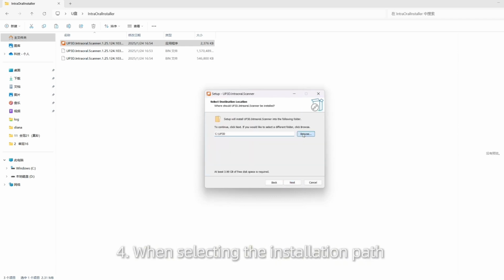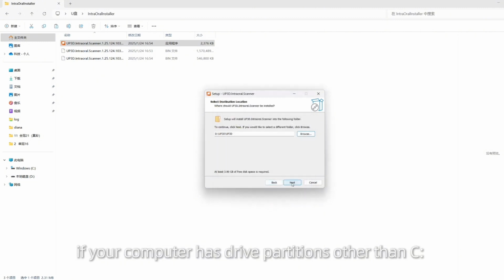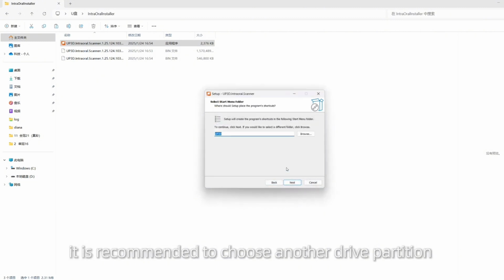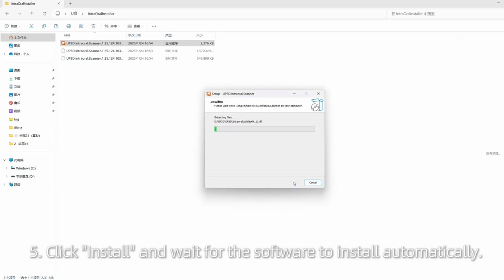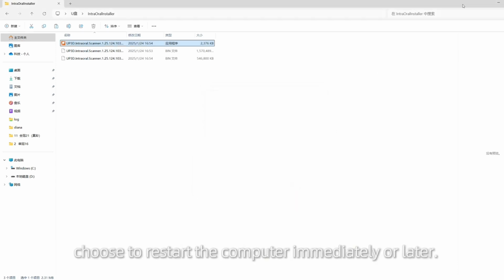4. When selecting the installation path, if your computer has drive partitions other than C, it is recommended to choose another drive partition, then click Next. 5. Click Install and wait for the software to install automatically. 6. After installation is complete, choose to restart the computer immediately or later.